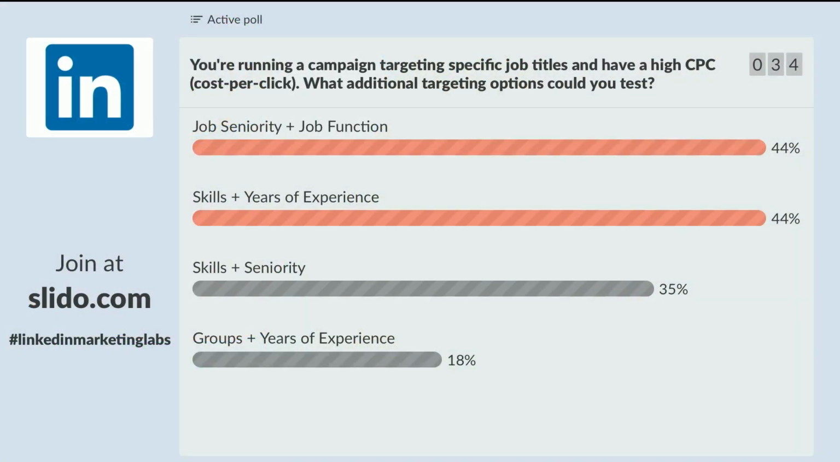Yeah, that's awesome. We can jump back into the poll results if you want, Jen. Yeah, thanks to everyone who participated in the poll. This was sort of a trick question because the answer is all of the above. There are all different ways that you could be trying to bring down your cost per click. We're really trying to make sure that all of you are paying attention today. Yes.